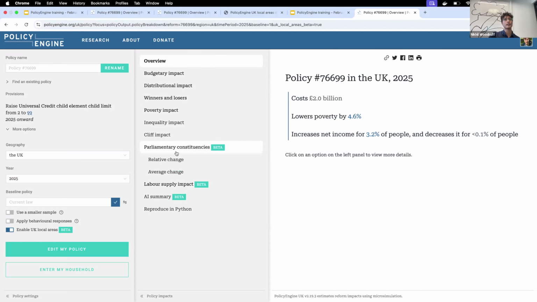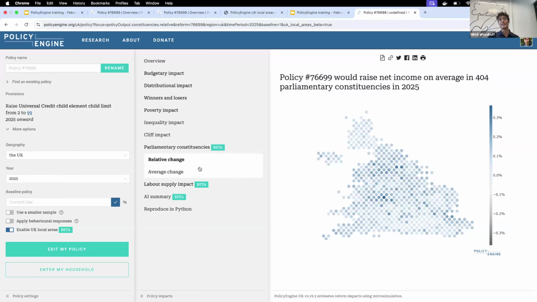And what I can actually do is I can go expand this parliamentary constituencies area here and click on relative change. And that gives me a heat map of the relative change to average household net income for each of the constituencies of the UK. So if we look at which ones here have the strongest change, we've got Bradford, we've got Birmingham, essentially most of inner London is affected. The ones with the smallest impacts are places like Chelsea and Fulham, Islington North, City of London. Results that are broadly in line with, I think, what we'd expect. And you can also see average changes.